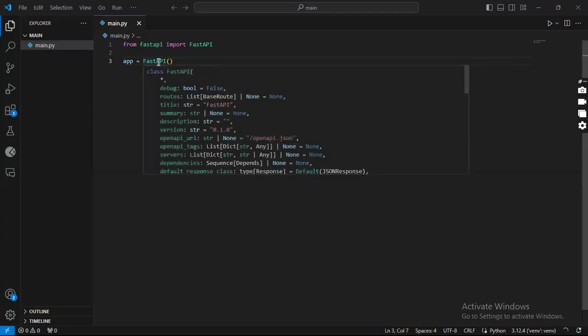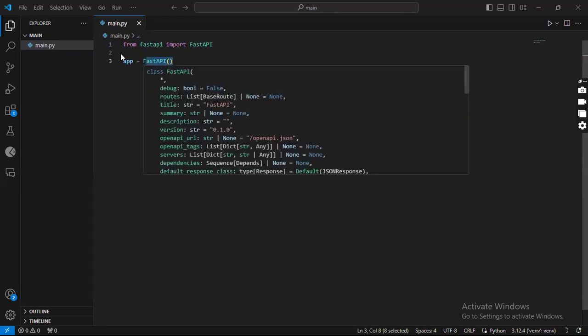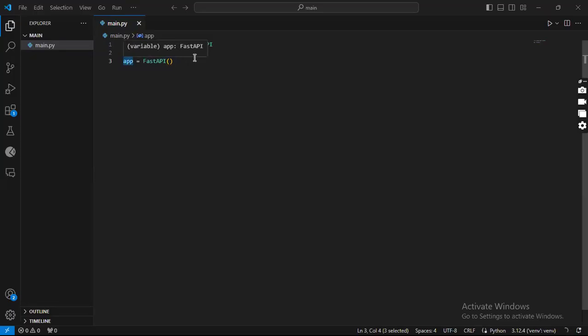But the main thing here is that we've instantiated FastAPI, and then we assign that instance to a variable, app, meaning that any time we wish to reference a specific function that lives within FastAPI, we don't necessarily need to instantiate again. We can actually get that by referencing the variable app.